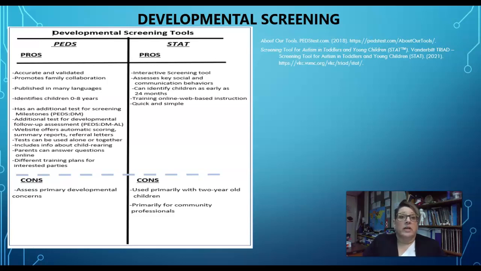This can identify children as early as 24 months, which is very early. Sometimes we don't identify children until they reach school age. So unless you're a very proactive parent or a parent of multiple children, you don't necessarily notice things about your child that we discussed through the DSM-5 evaluation until they reach school age. So this is a good tool to use. The training is online, web-based instruction, and it's quick and easy.